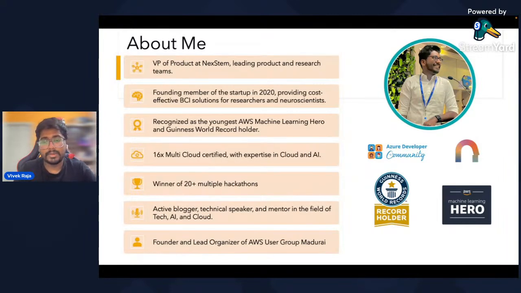And in my free time, during my college days, I used to attend a lot of hackathons. So I won around 20 plus hackathons here. So participated in over 70, 80 hackathons. Right now, I'm more into judging and mentoring people who are going for hackathons. So if you have some hackathons in your mind and you want some help, please do reach out.